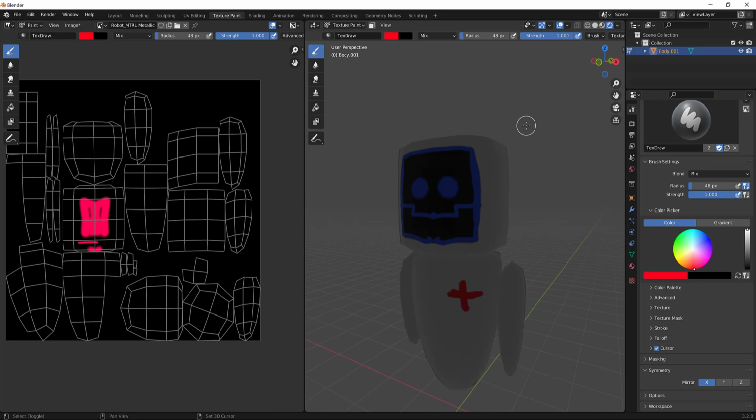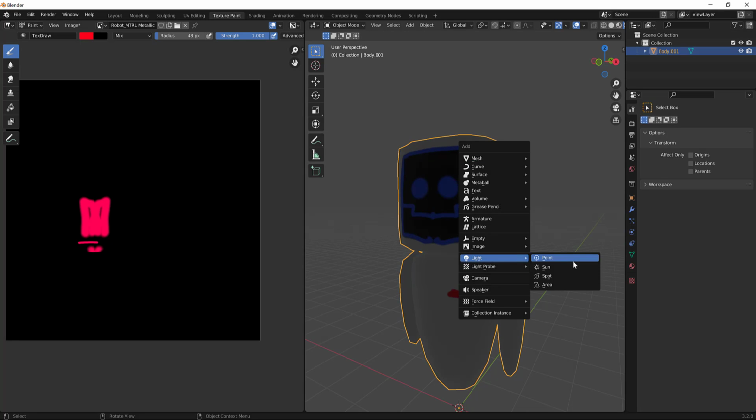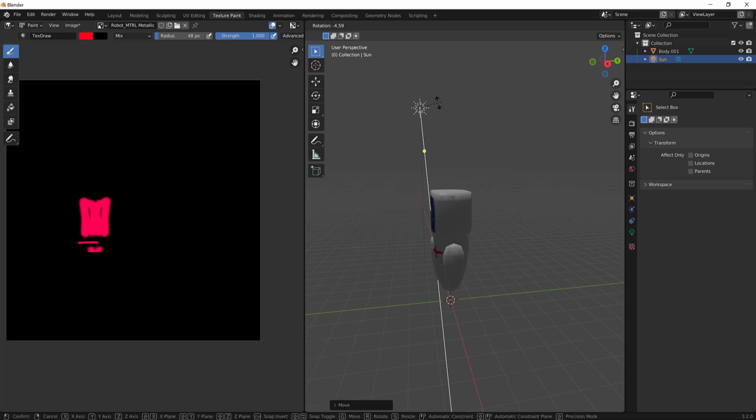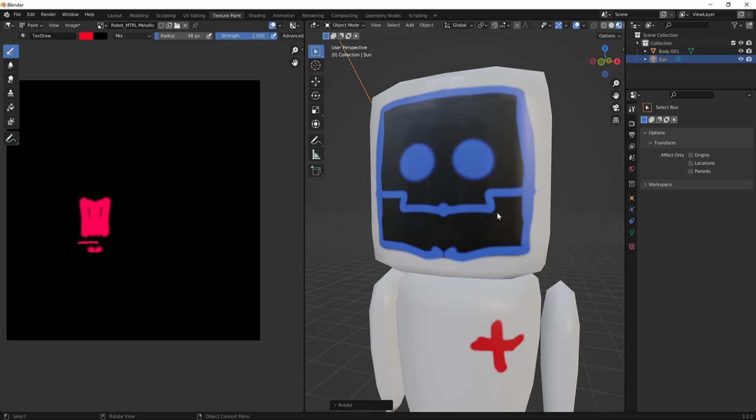And I'm going to hit Shift and A. Actually, let me go to object mode. I'll hit Shift and A, and let's go to light. And then we'll just add a sunlight. And I'm going to hit G just to move it up, and then R to rotate a little bit this way. All right, so let's go back to Material Preview with that light on.